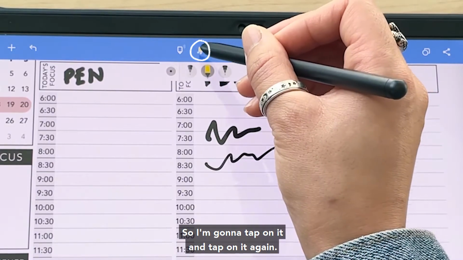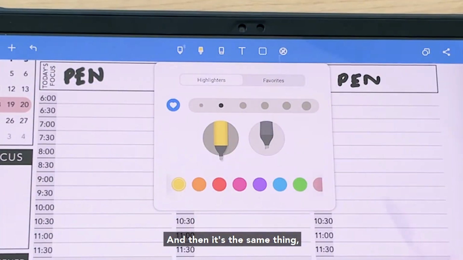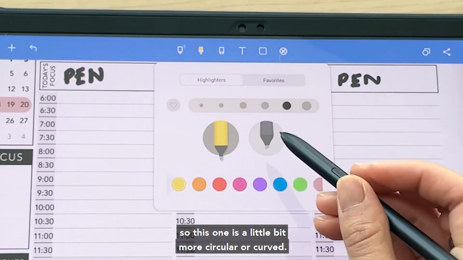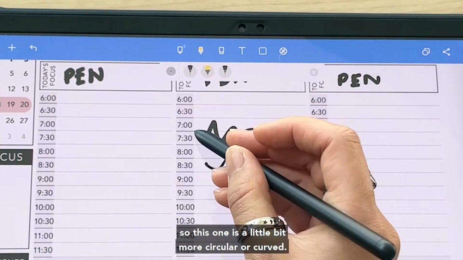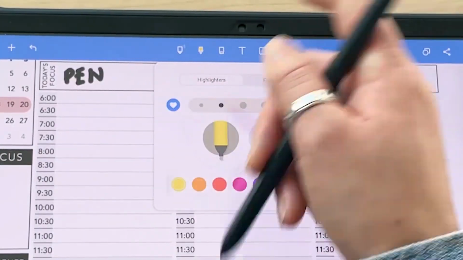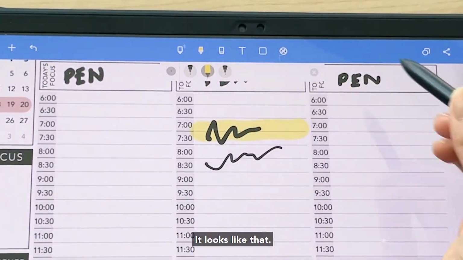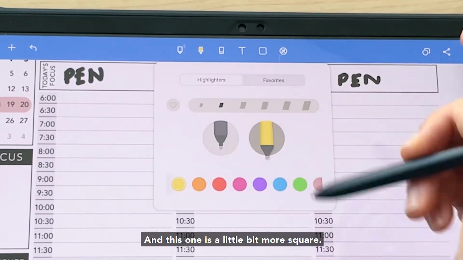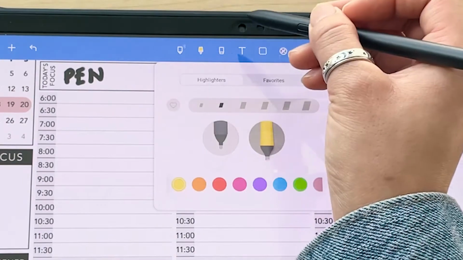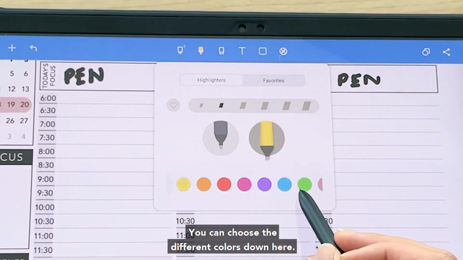Okay, so next up is this highlighter tool. So I'm going to tap on it and tap on it again. And then it's the same thing. You can choose the different sizes here. There are 2 different highlighters. So this one is a little bit more circular or curved. Let me choose a smaller size so you can see. So it looks like that. And this one is a little bit more square. You can choose the different colors down here.